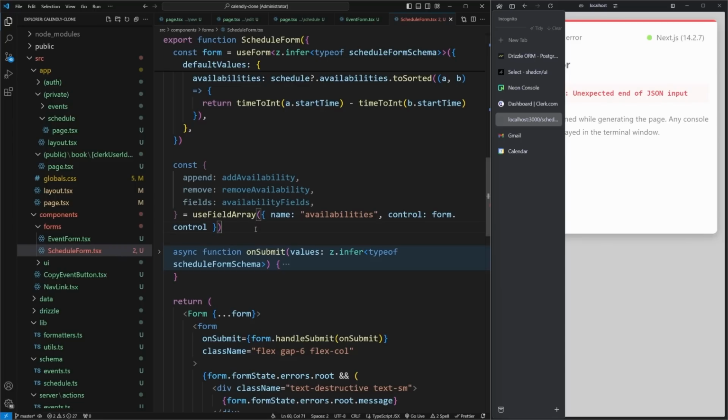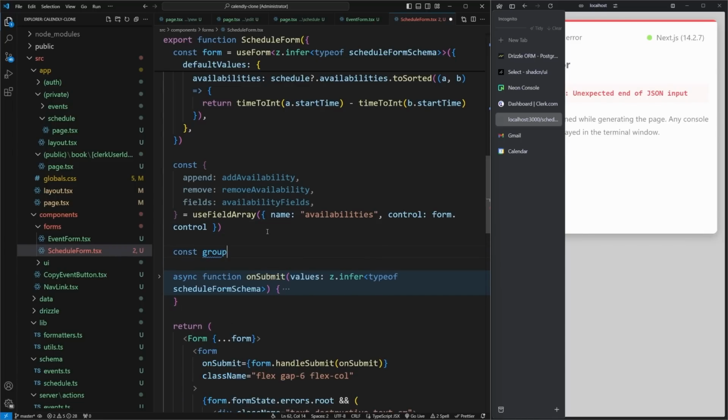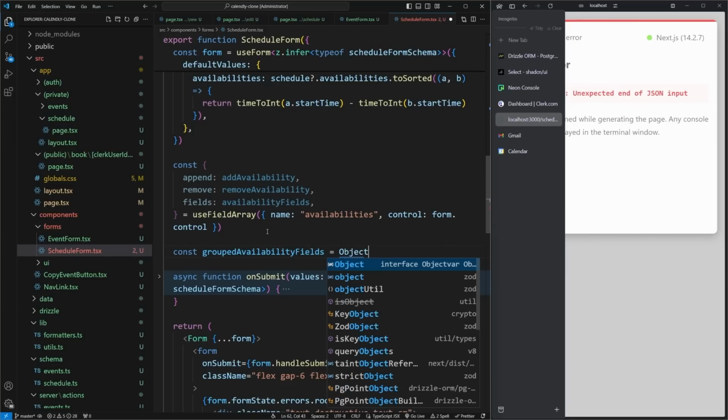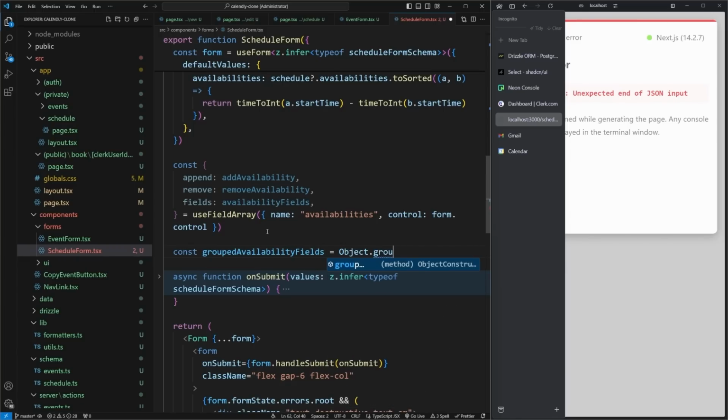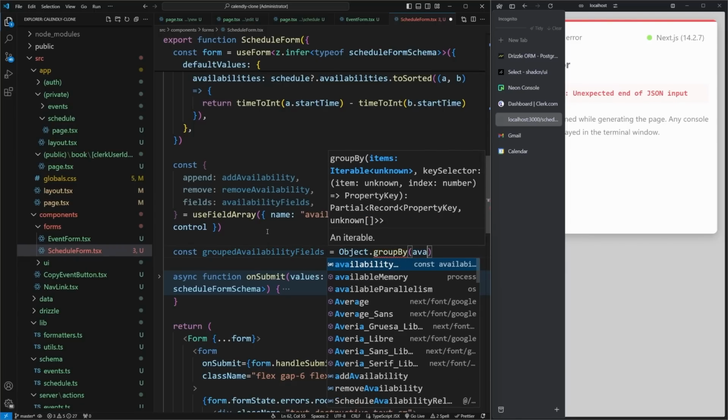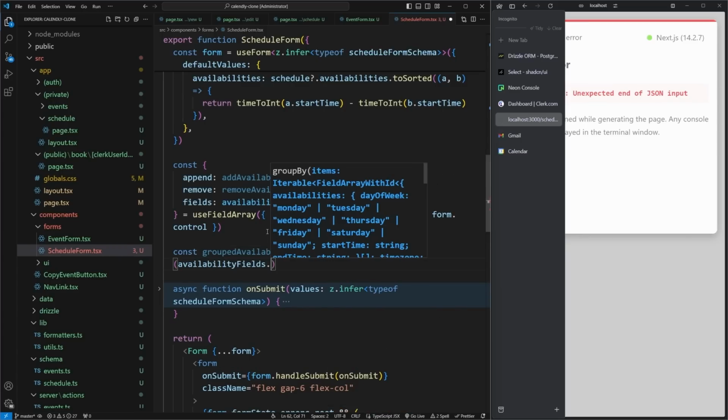So now that we got all that cleaned up, the next thing I want to do is group each of my availabilities by the day of week. So we can say grouped availability fields is Object.groupBy, which is a super handy function that I am so glad they created. All we need to do is pass it in the array that we want.